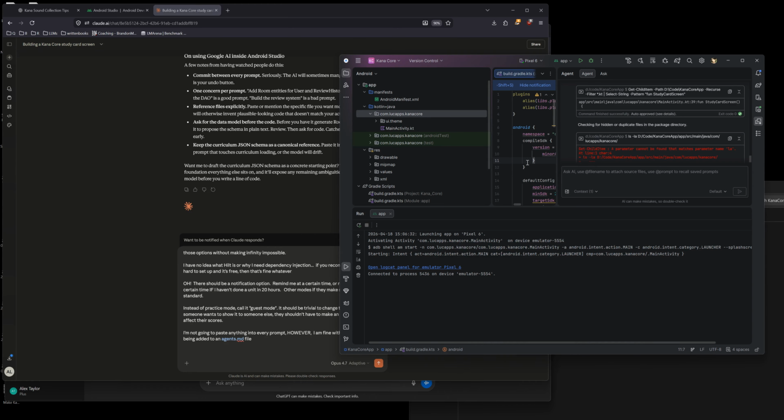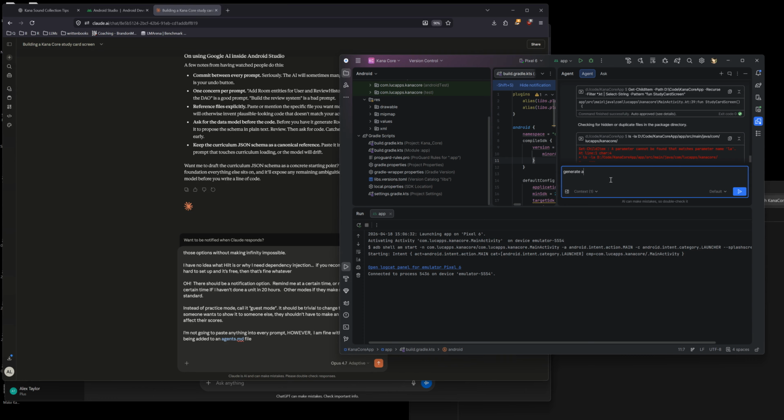Agents.md. We have no agents.md file. Generate a placeholder agents.md.